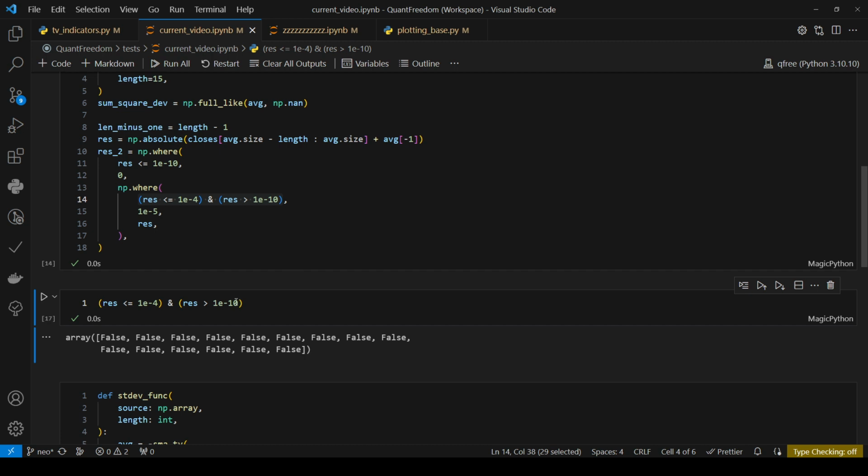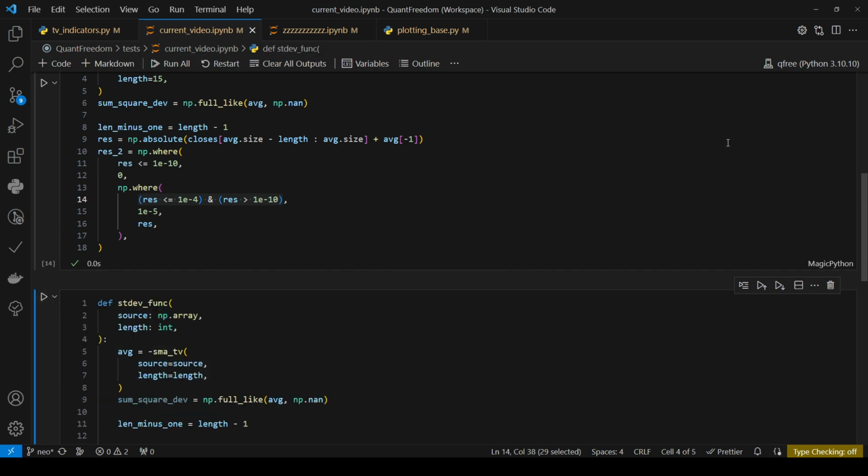It's kind of weird seeing this, because this number is actually bigger than this number. This is a smaller number and this is a bigger number. So we're basically saying, is rest between 1e-4 and 1e-10? Then the answer is basically no everywhere. Okay, so that's what rest2 is.